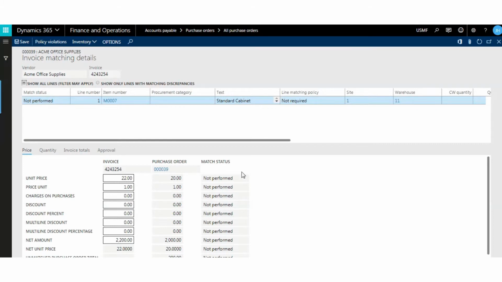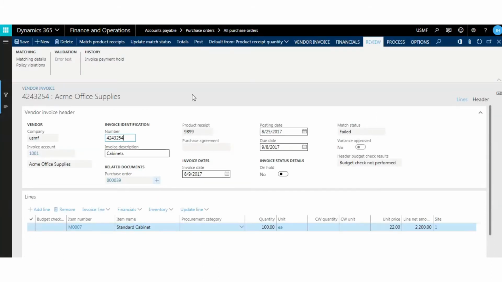So in the Matching Details, I can see that my unit price here says $22. I actually can change it here too, if I want to, and it'll change it on the lines. And that my purchase order said $20, and so that's our matching difference between the price on the purchase order and the price on the invoice. So we viewed our matching details at the header level.